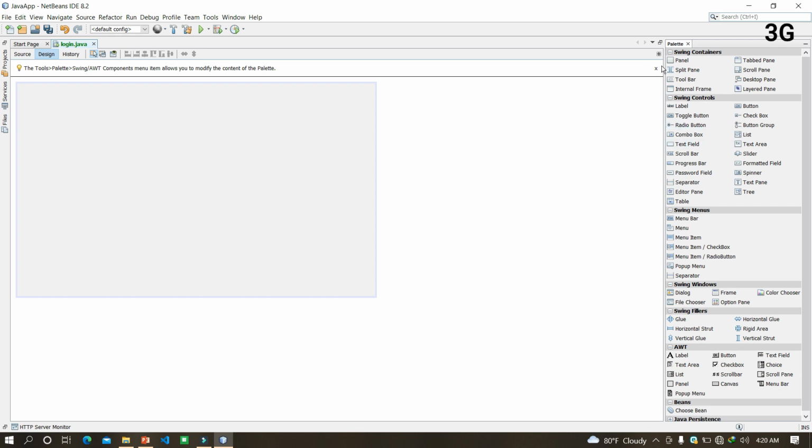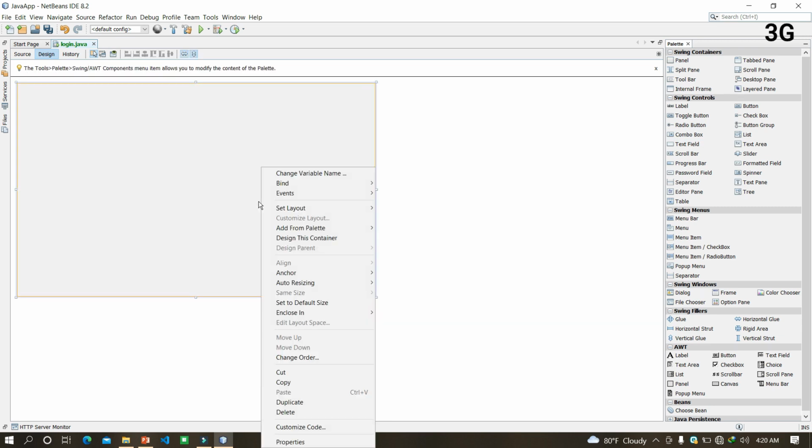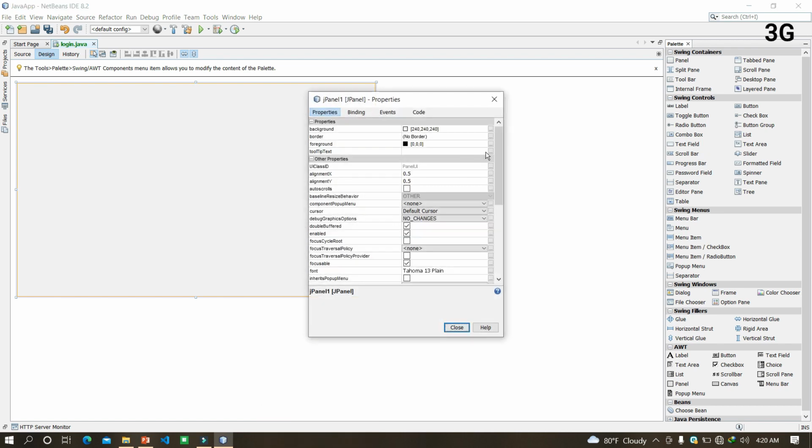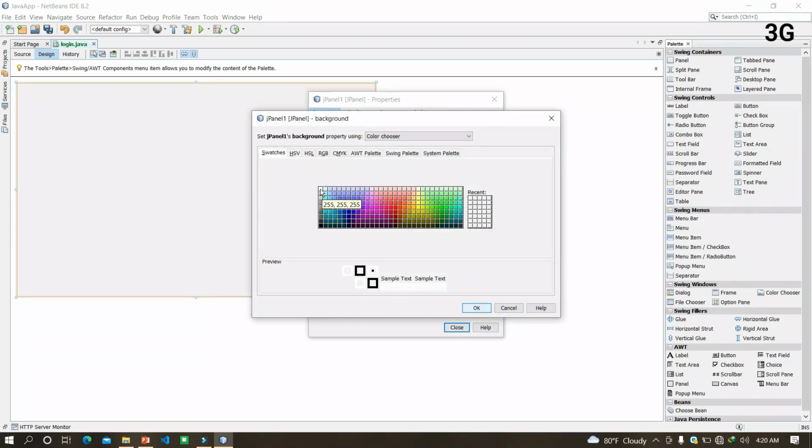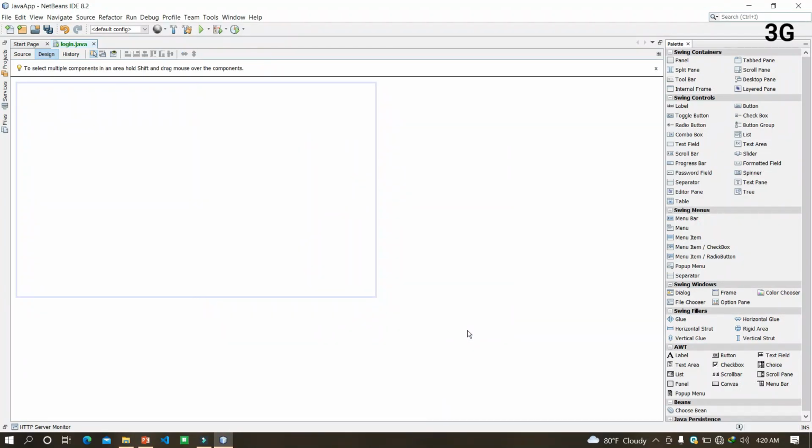So now I'm taking a panel like this and maximizing it to the whole panel. Now I right click on it and go to properties, and there you can see background. I'm changing the background to white. You can change whatever color you want, so just click OK.